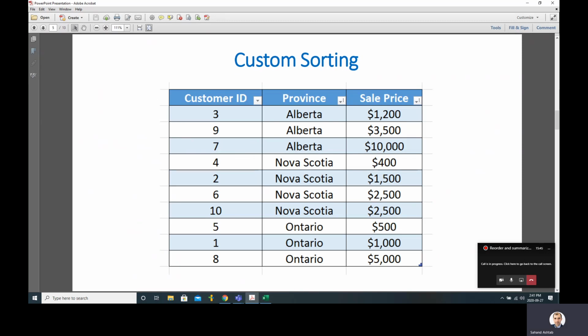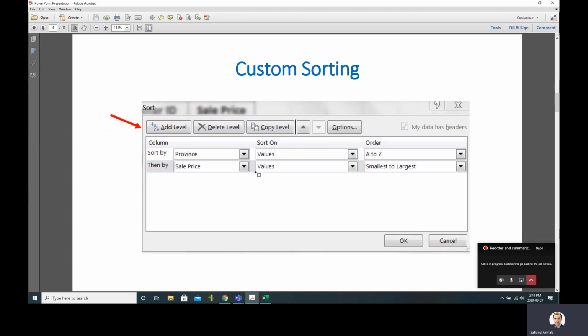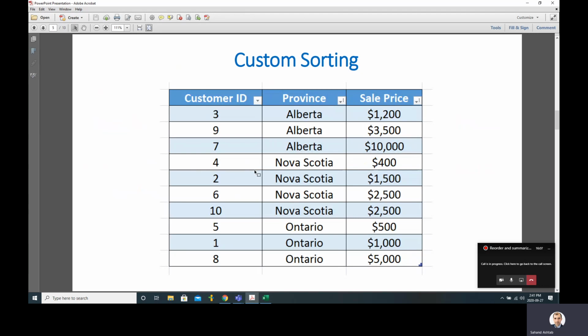This is a snapshot of the result. So when you're practicing for yourself, you can refer to the PowerPoint slide to know that you have it right. In this case, we have sorted the values in the province column in alphabetical order, and then sorted the values in the sale price column in ascending order. So the scenario that fits that is here. This is a snapshot of the table that meets those two customization criteria.